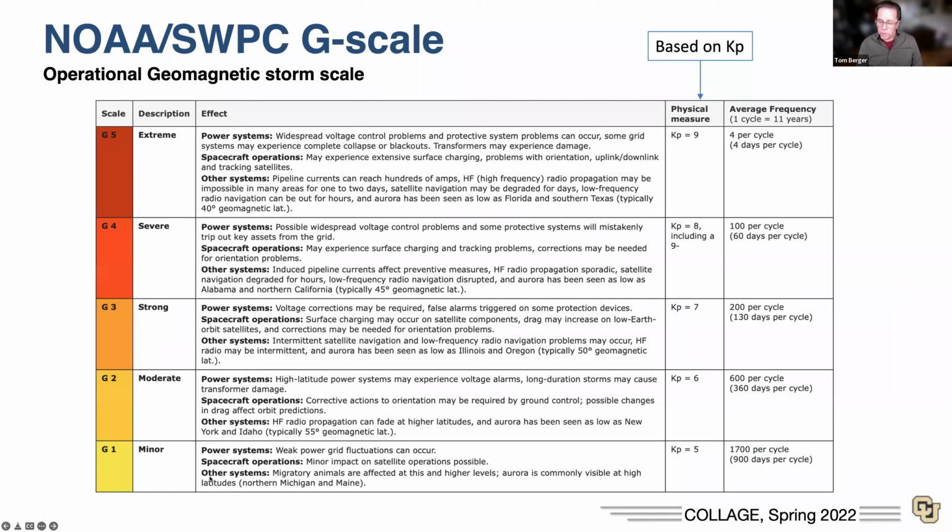Again, SWPC has their own scale based on KP, but they use the G designation for geomagnetic storm from 1 to 5. You can read this later and see some of the effects.